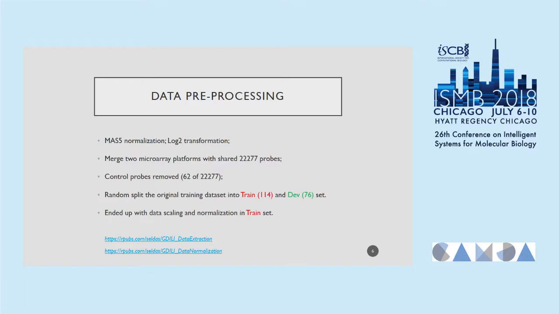And then at the final step of the data pre-processing, I did the data scaling and normalization based only on the train set, which means I calculate the mean and the standard deviation from the train set and apply them to normalize the dev set and later on the test set.